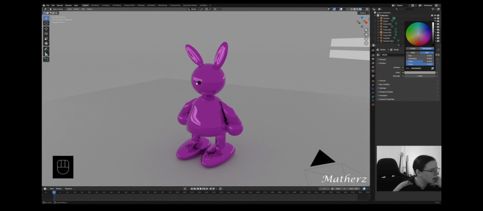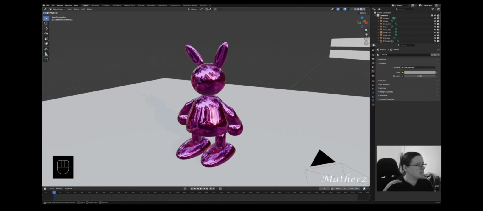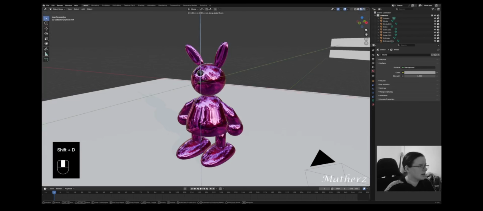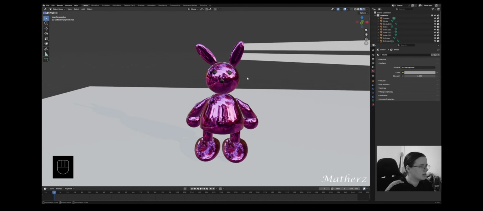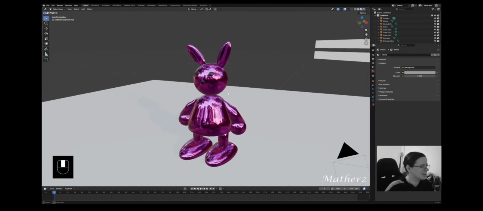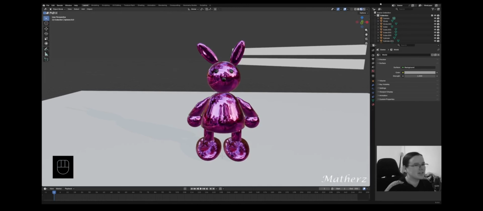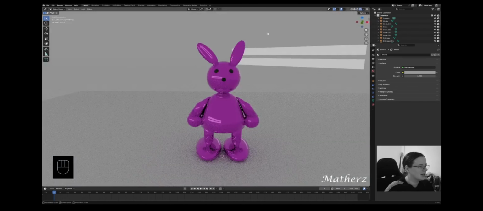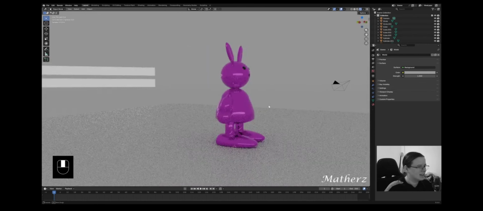So I think we're going to need some eyes on here as well. So let's go ahead and just go back to the render. Take the nose, Shift D, G, bring it back. Some little eyes. And just at the side right there. Okay, I think that's done. Little bunny rabbit.